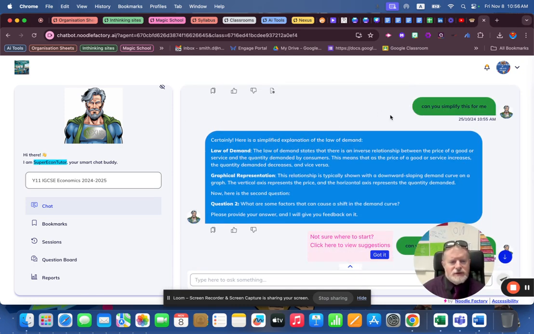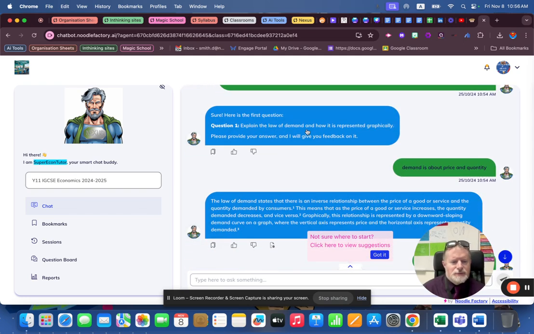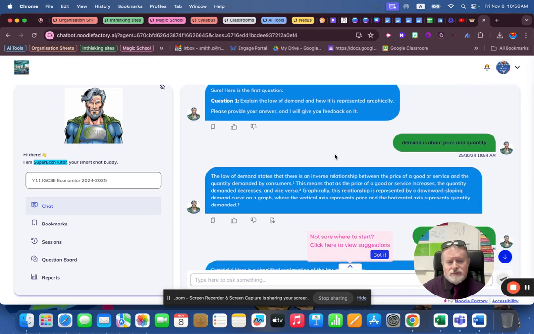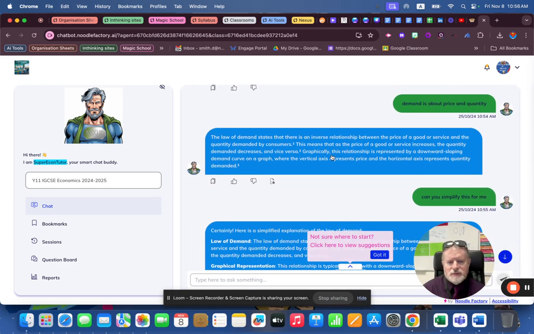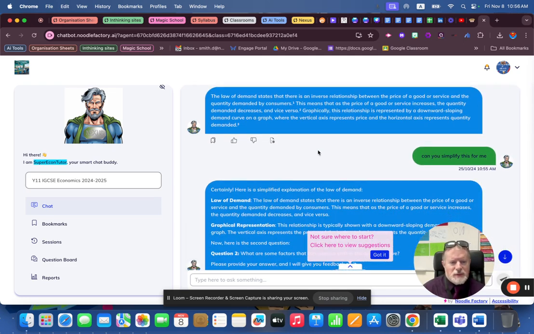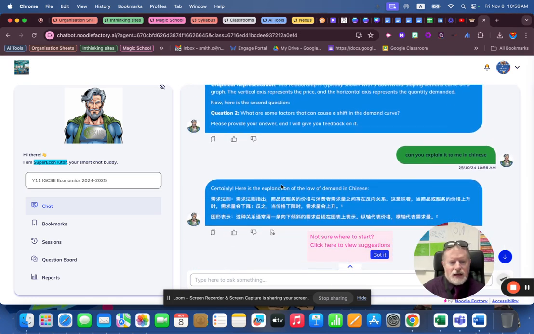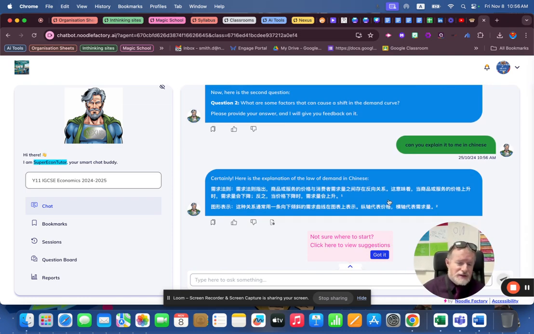And so here it is. I asked it about the law of demand. So, can you explain the law of demand? Provide an explanation of it. So it's explaining it. Can you simplify it? So it has simplified it. Can you explain it to me in Chinese? And it explains it in Chinese.